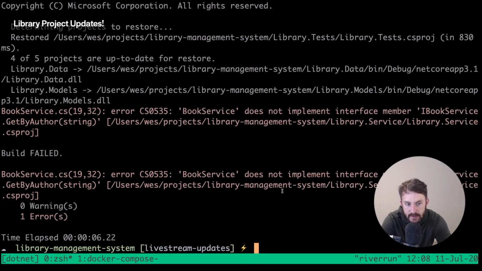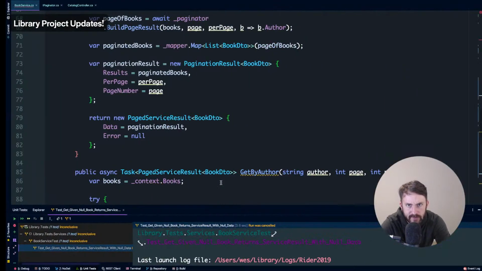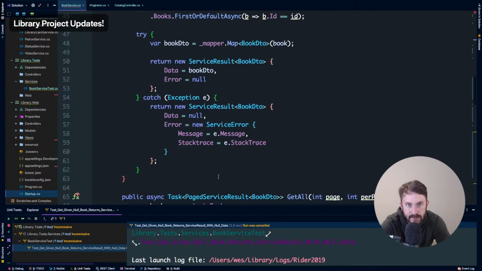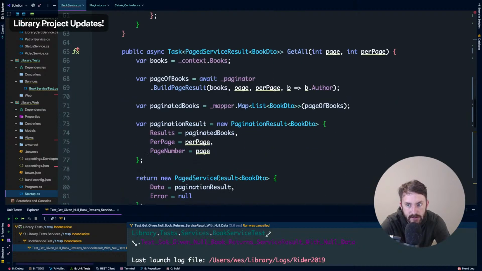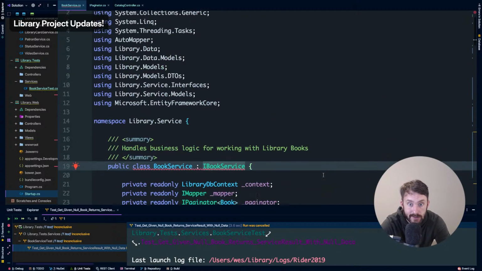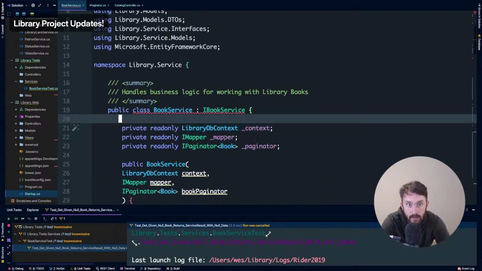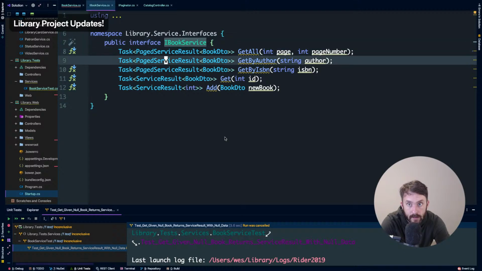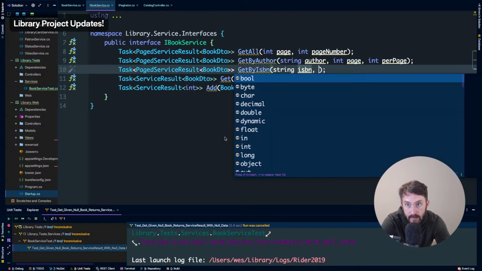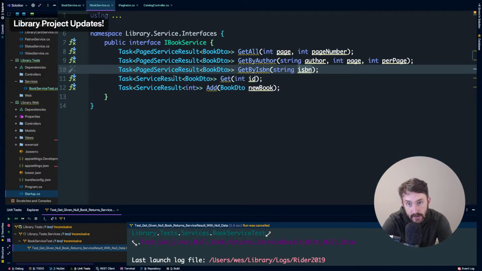All right, so let's fix this implementation of book service. It's saying that GetByAuthor is not implemented, because I changed the signature to say GetByAuthor page, per page. Get by ISBN.